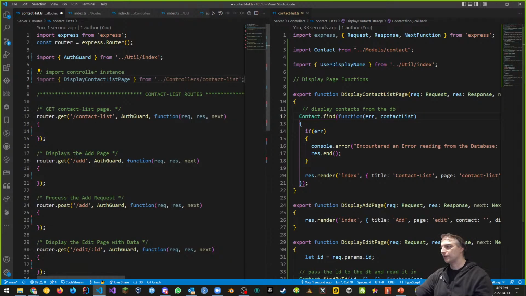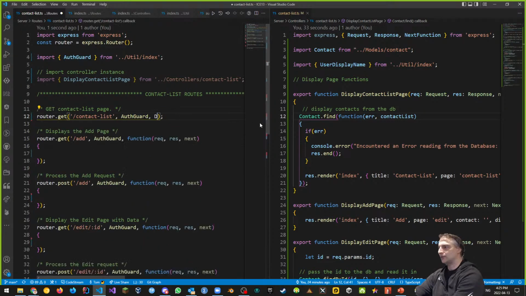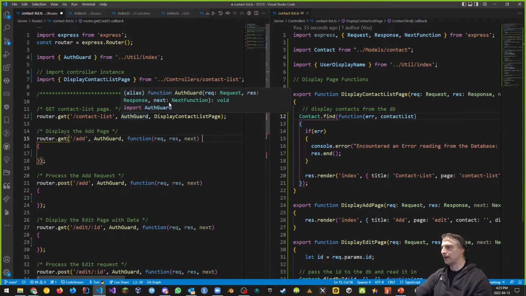Now here, there's an extra piece here that we didn't have before, which is the auth guard piece. That's a middleware function. Just like it says, all we need to do is leave that in place and change this to display contact list page. So now we have three parts: the route, middleware for auth guard, and our middleware for our controller. All right, that's what's happening there. Cool. So that's what we're going to do for all of them.